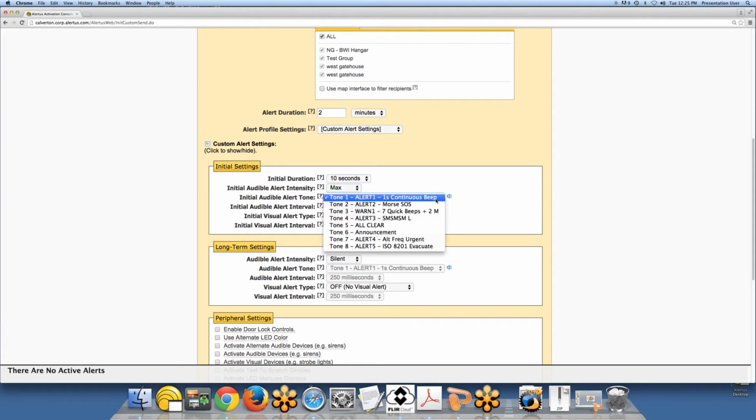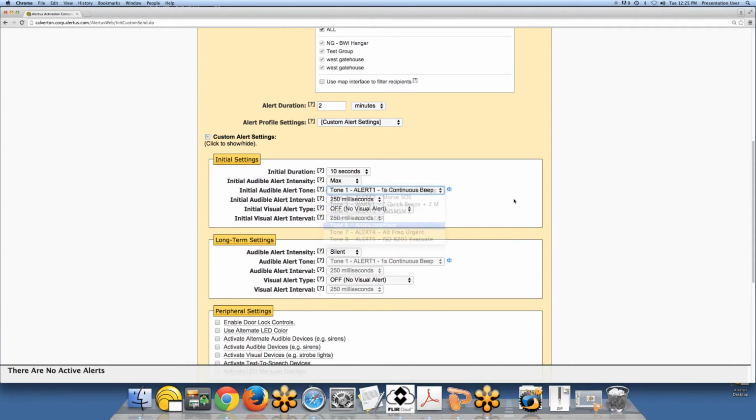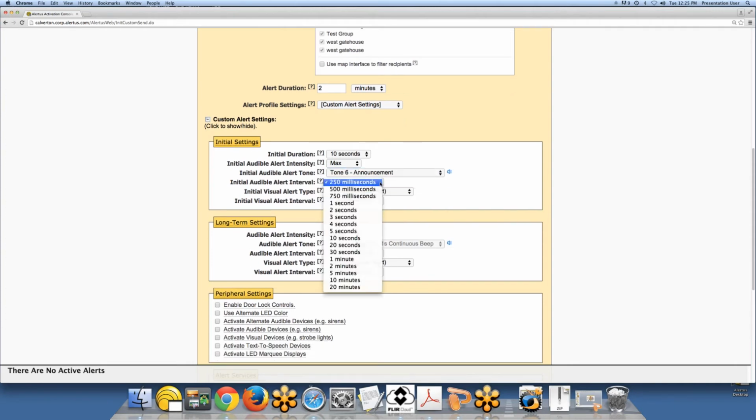We've got 8 different tones. Let's go ahead and do, let's see, which message do we choose? Severe weather, we definitely don't want to do the evacuate tone. So let's do, say, the announcement tone. The audible alert interval, you can change whether it just does the tone, it waits 5-10 seconds, does the tone. I want to go ahead and do it at 250 milliseconds. So it's going to be going very quickly, very rapid. So we've got a very important message we want to get through.